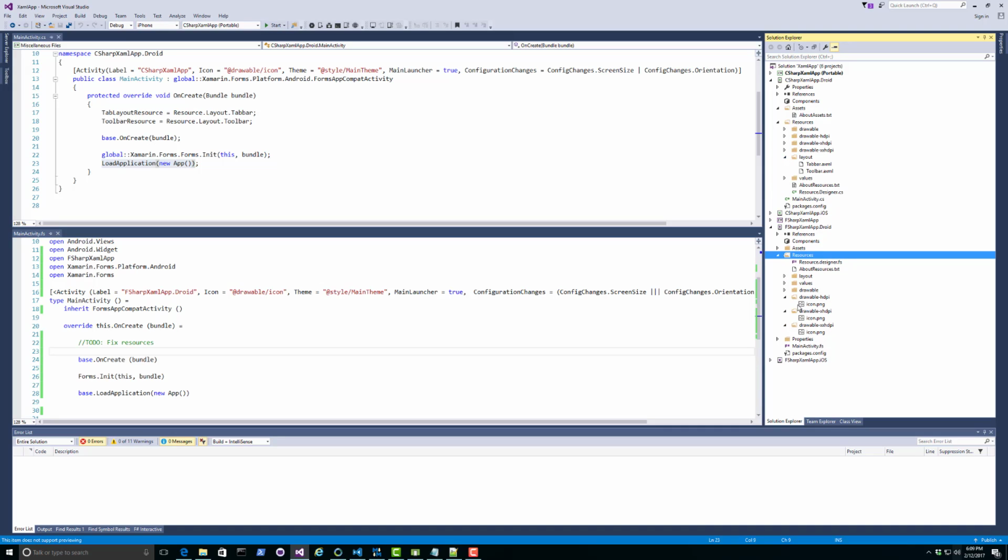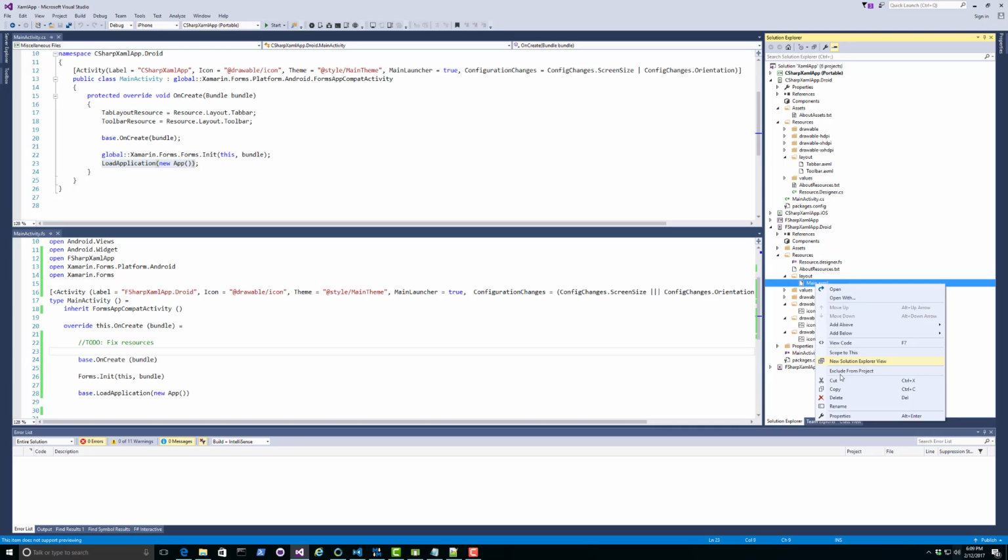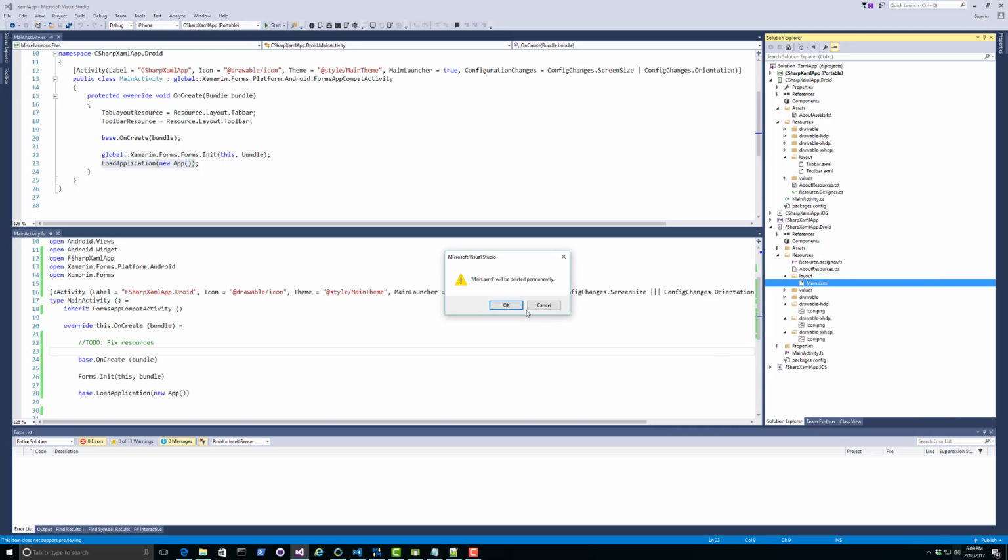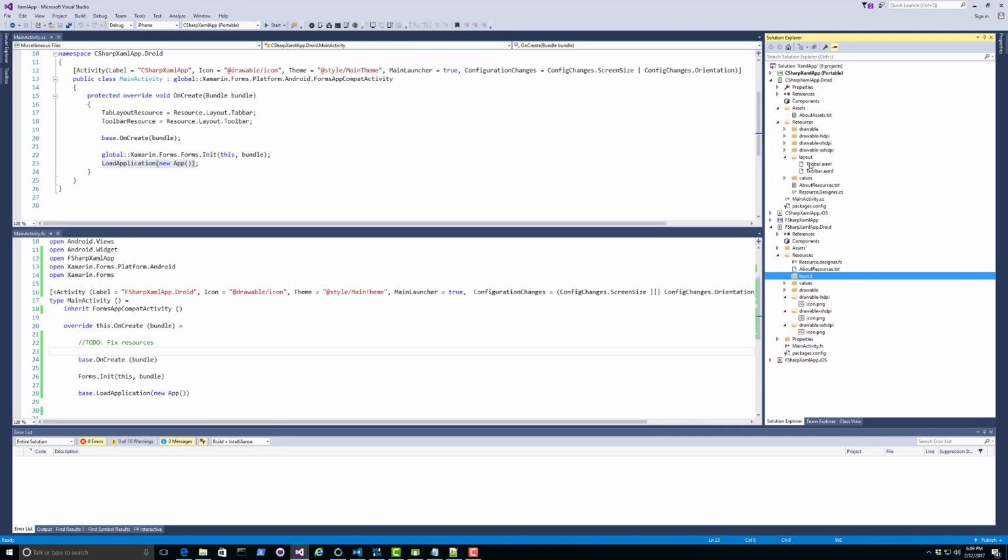Okay, now in the layout, we'll notice there is something different. We don't need the main XAML here. We're not going to use that. The AXML is what it is. I'm going to grab the toolbar and the tab bar, put them in our layout directory. One at a time.